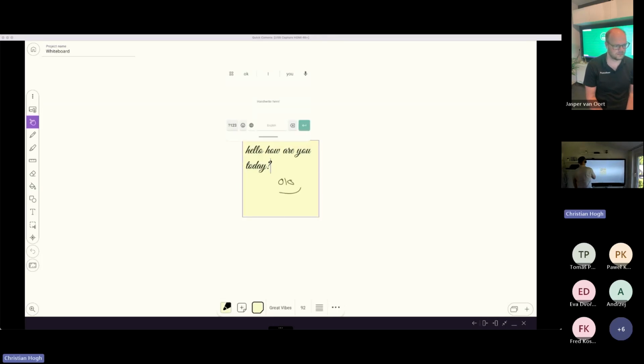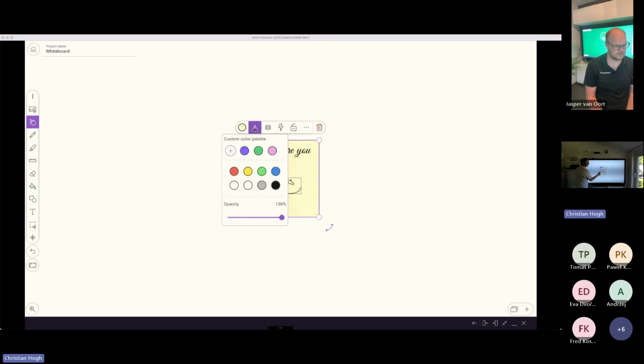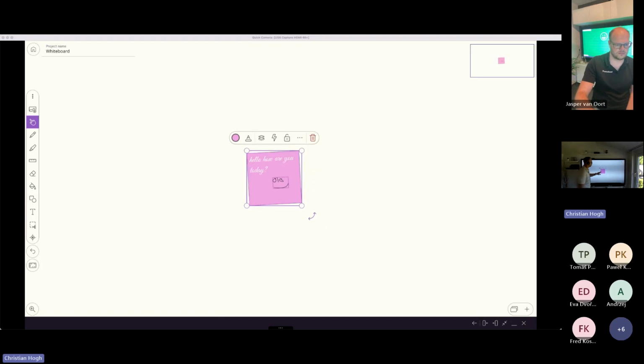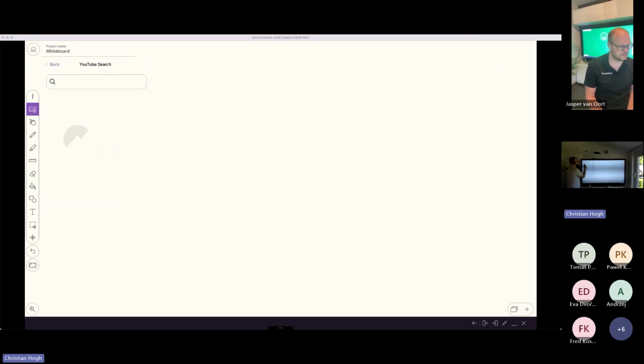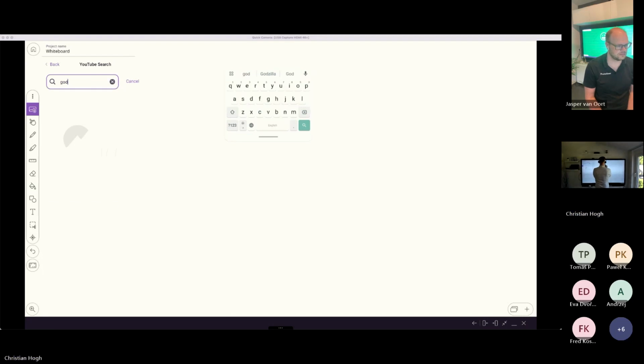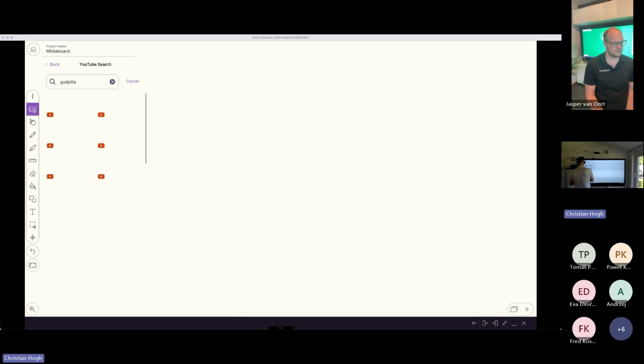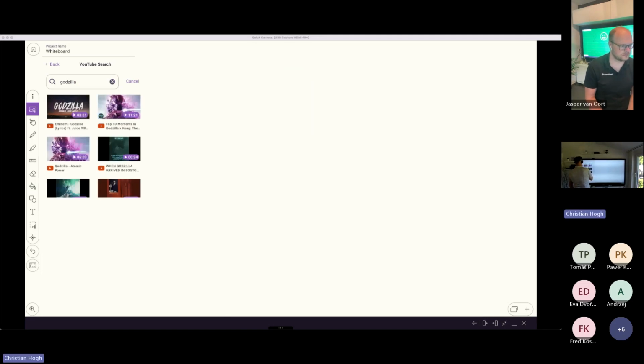And we can even add ink on these as well. And again, if we drag around it, you'll see that contextual menu, so we can quickly go in and change the writing color, and we can change the sticky note color as well if we need to, and resize these and drag around. So besides sticky notes, Google Images, of course, YouTube search, we can insert videos. So let's see if we can find something here. Let's stick with the Godzilla. There's a short clip here. Let's go to that one.